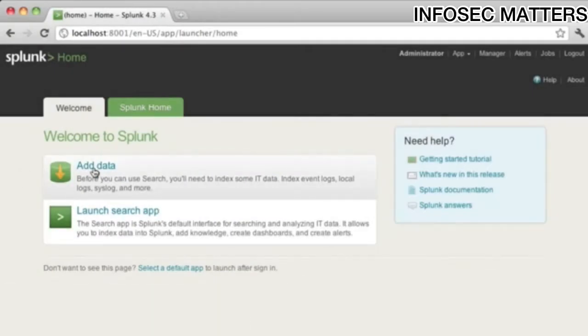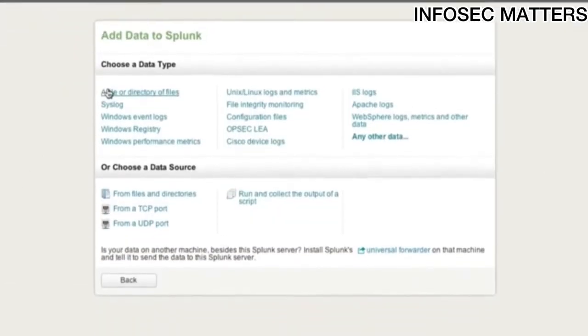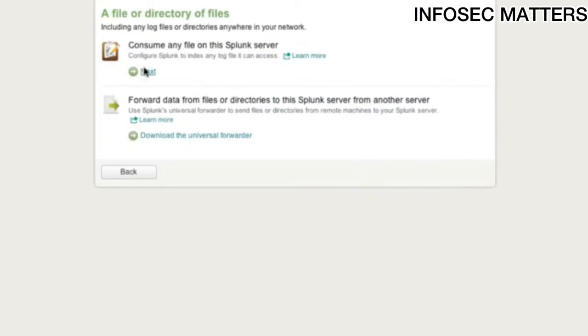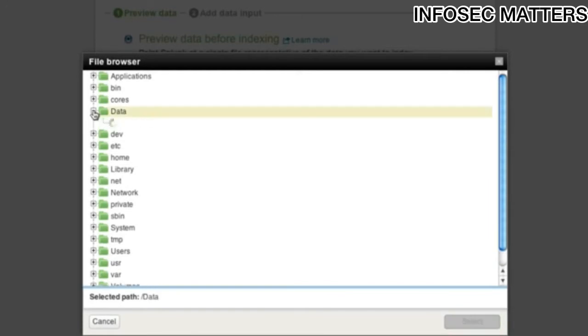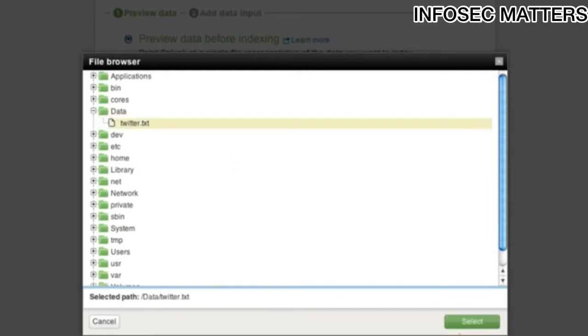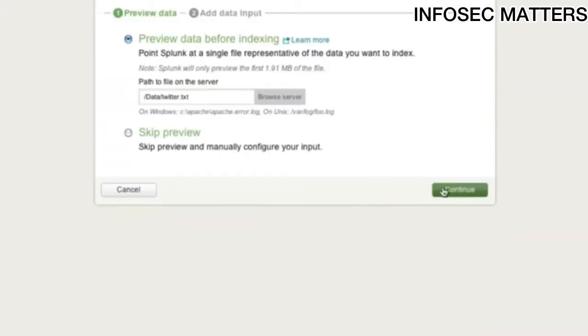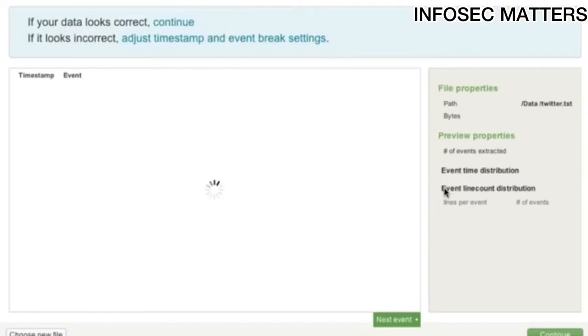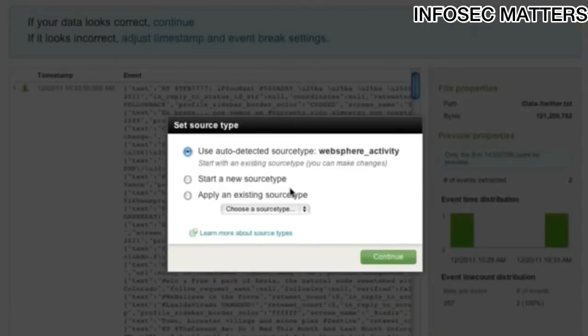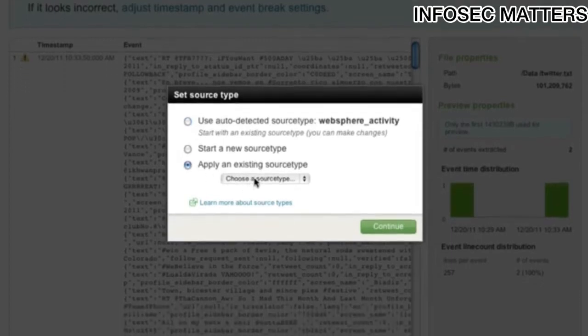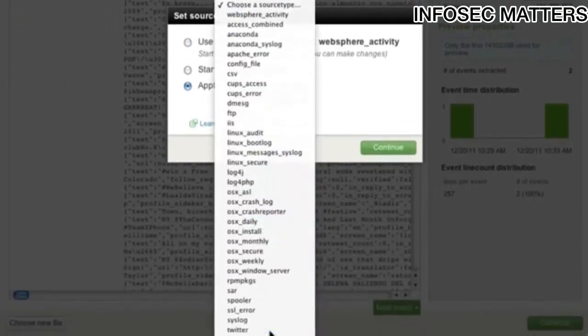Data Preview makes it easy to test new sources of data and preview how Splunk will handle them, saving Splunk administration time. It lets you see what you're getting before you commit to an indexing strategy. Let's add some data. As the Set Source Type dialog comes up, note that in the background you are seeing the events, in this case some structured data from Twitter, smashed together as one giant event. Let's apply our Twitter source type.